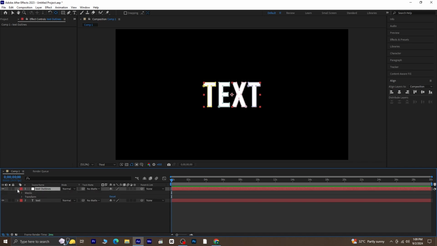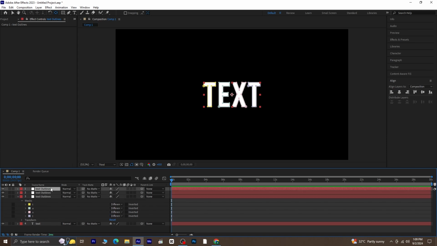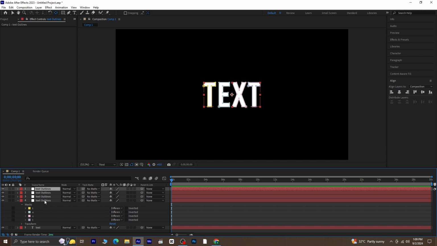Now, go to the properties of the text outlines layer that was created. Expand the masks option, and you'll see that each letter of the text has its own mask. For each letter in your text, you'll need a separate layer. Since we have 4 letters in text, duplicate the text outlines layer 3 times by pressing Ctrl+D 3 times.